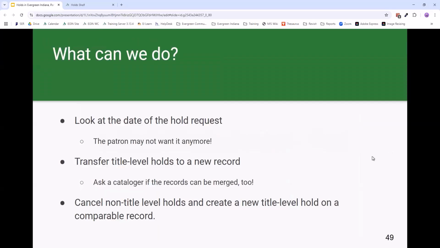You'll want to keep some things in mind when we look at hopeless holds. Look at the date of the hold request. If it's been a really long time, the patron may not want it anymore because they may have found an alternative. So that may help determine if you just cancel the hold or transfer it to another record, which is the next step. We have the ability to transfer title level only holds to a new record.